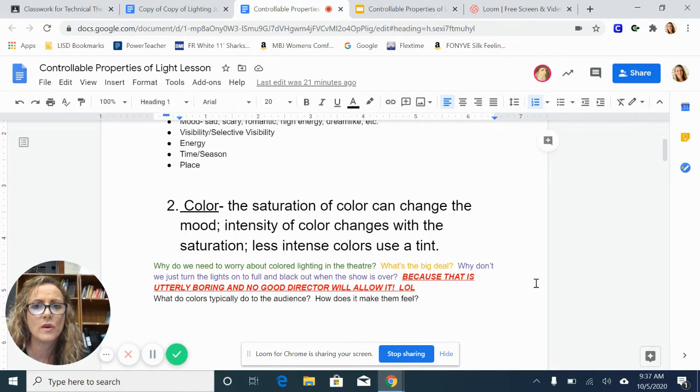If you wanted it more on the green side or more yellowish orange, you could intensify the green. So just tinting lights to make different colors makes it less intense, okay? So a really intense color of red would be the reds all the way up so that it's a dark red. So that would be the intensity.